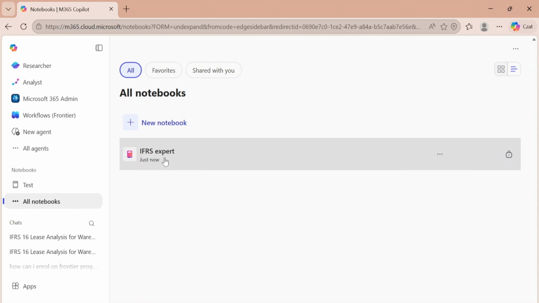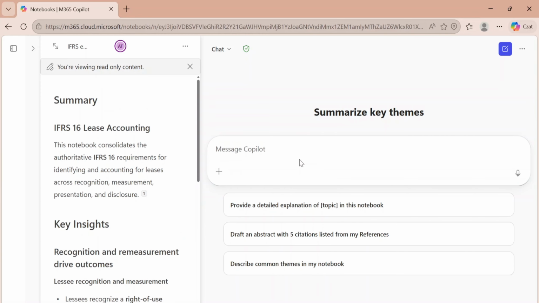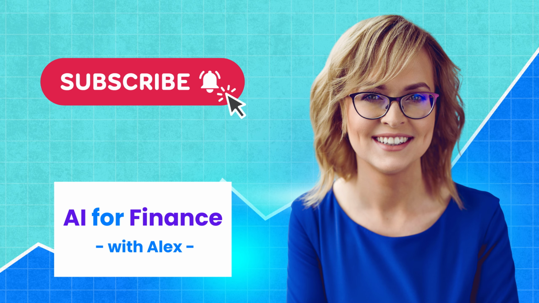So all in all, you see I've created a knowledge assistant which can be reused, which is very helpful for CFOs and financial professionals at large.